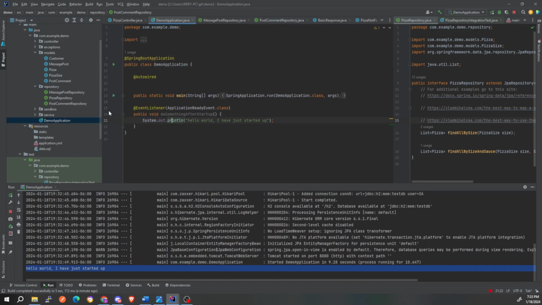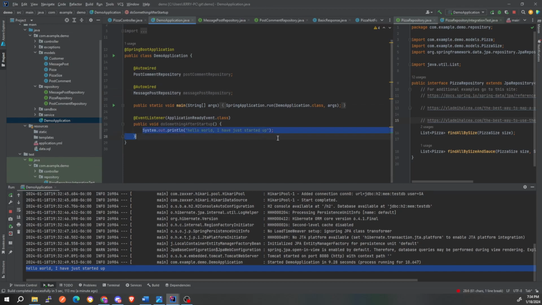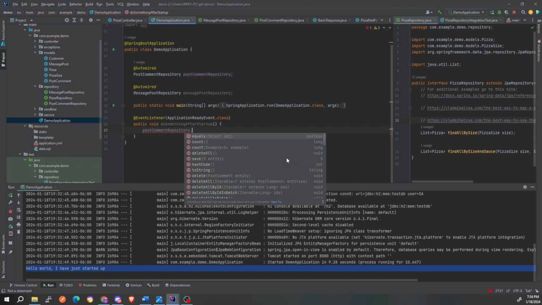So inside of our main here, demo application, I'm going to autowire a post comment repository, and then I'm going to autowire a message post repository. This is like cheating here because I'm putting the beans in here, and then I'm just going to run them right here on startup so that we're going to save the records. Okay. So let's see how we're going to do this. So let's do post comment repository dot.